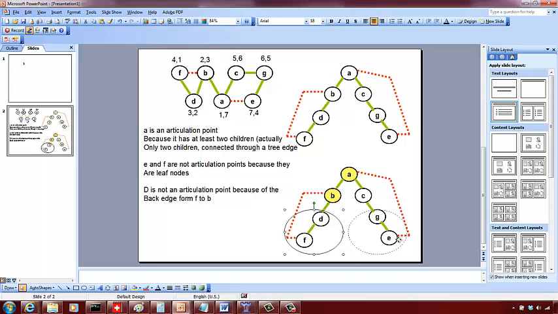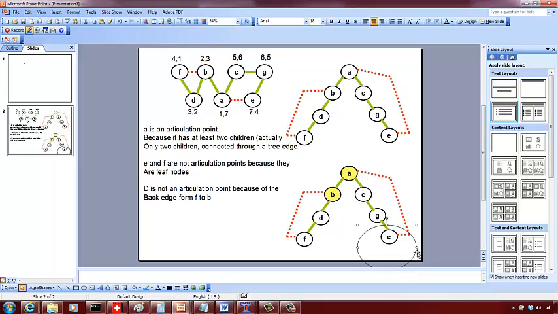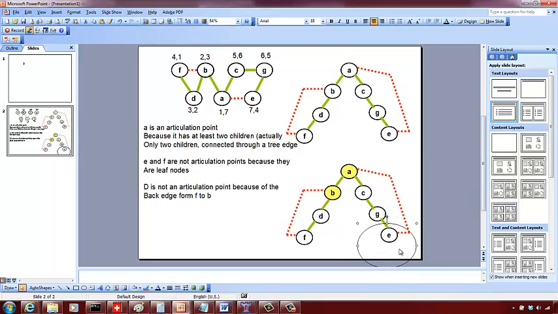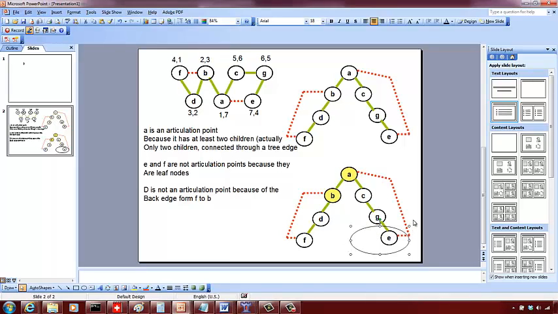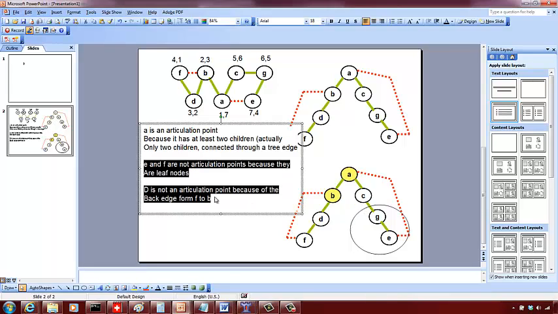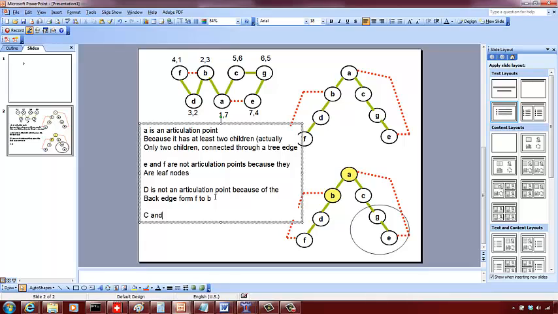Okay, now let's look at G. For G, we have this kind of subtree, and there is a back edge going from E to A, so G is not an articulation point. By the same argument, C is also not an articulation point because there's a back edge going from E to A. Right, so we can say vertices C and G are not articulation points because of the back edge from E to A.